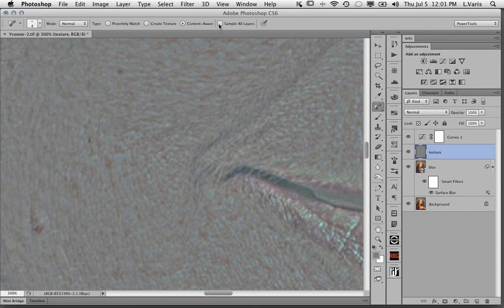And we're also careful that we're not sampling all layers here. I'm just working on the texture layer by itself, so I want to make sure that I'm not incorporating the contrast into the retouching. So I want to make sure I don't have sample all layers checked. And here's another one we can probably just color and replace the whole thing. There we go.